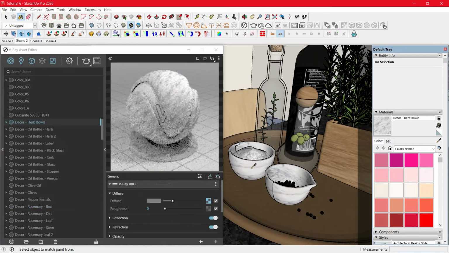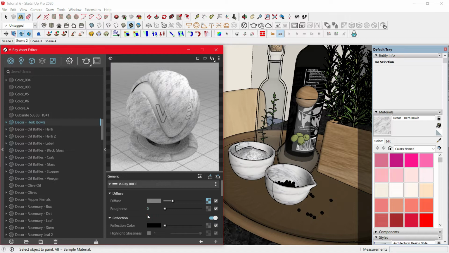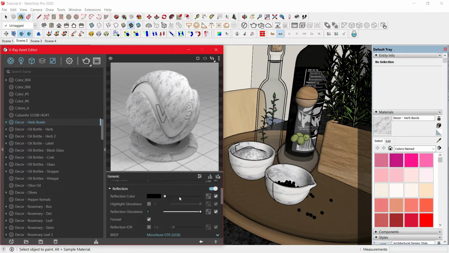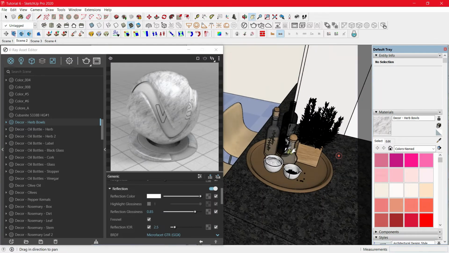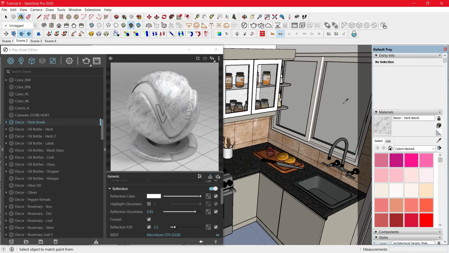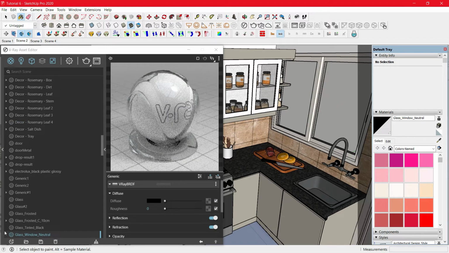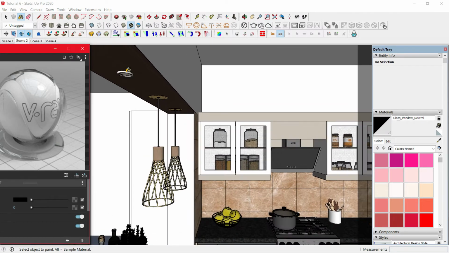For the ceramic material like this one, I usually increase reflection color to the max and glossiness to 0.85, then enable the reflection IOR and give it a value of 2.5. That will make it more reflective. As for the glass material on the window, I will replace it with the default material.